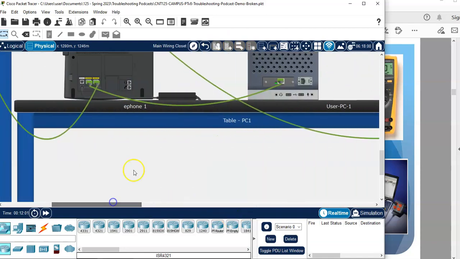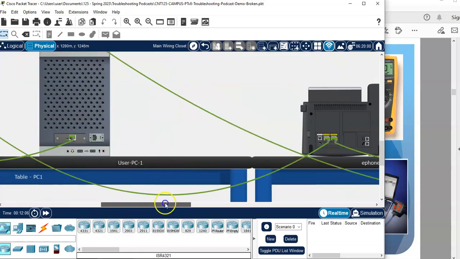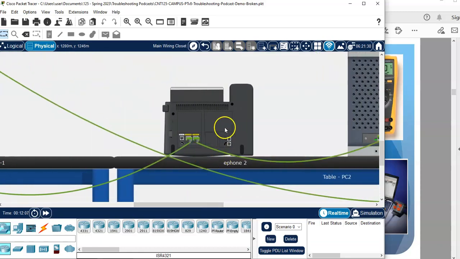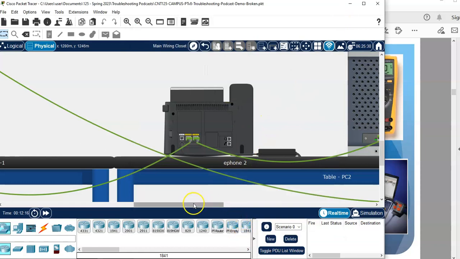Okay. As I look at my phones, I see a power brick plugged in here, just like our lab tables. I don't see one plugged in here. So I'm going to open that guy up, drag my power brick in and plug it in. Okay. And we're going to hopefully see that thing start to boot.